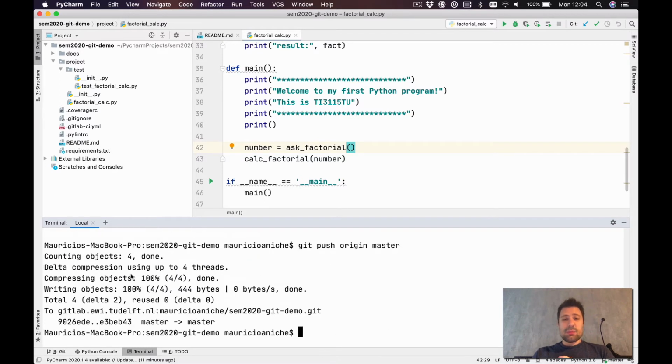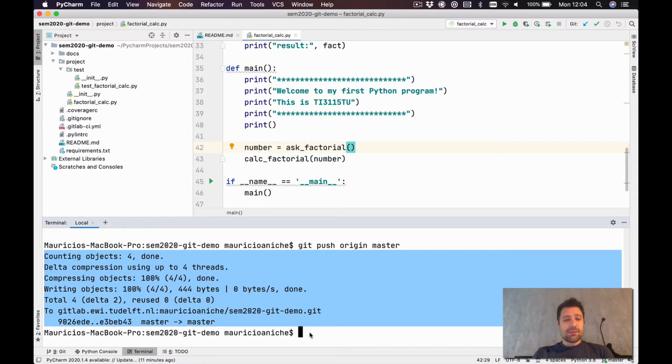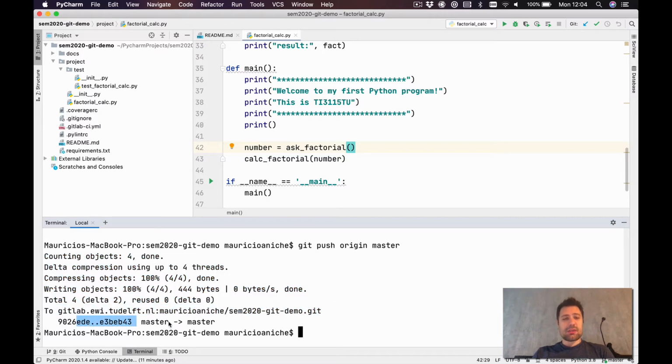Once I hit git push origin master, if everything goes well, you're going to see a message that looks like this. Something that doesn't really make a lot of sense for us right now. Then the server, and that everything was pushed from master to master.